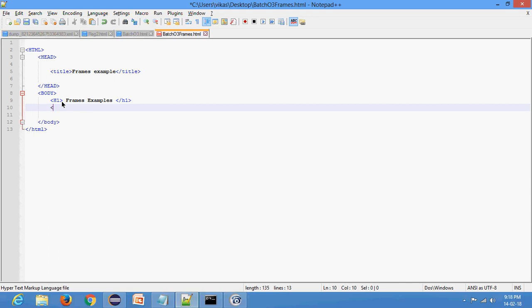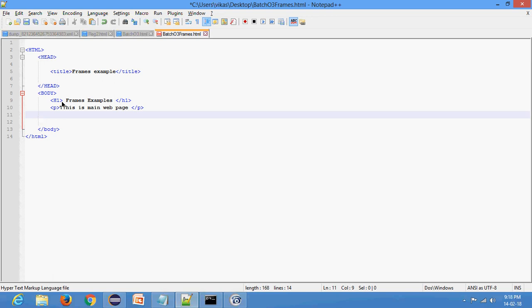There you can write some paragraph. Let's say I want to write some text: this is main web page, and closing the paragraph. All right. Just below that I will write an iframe tag. The full form of iframe is internal frame. So this web page is having some frame inside it.